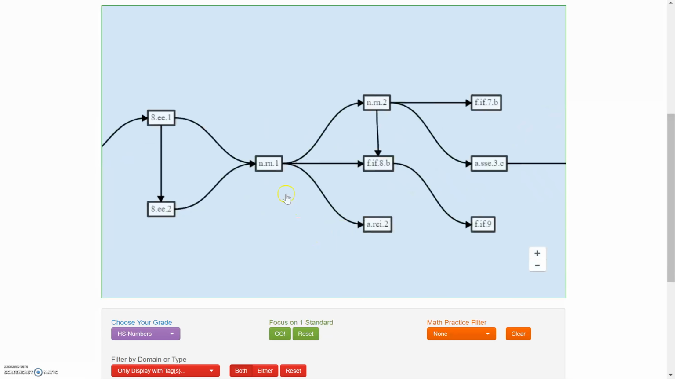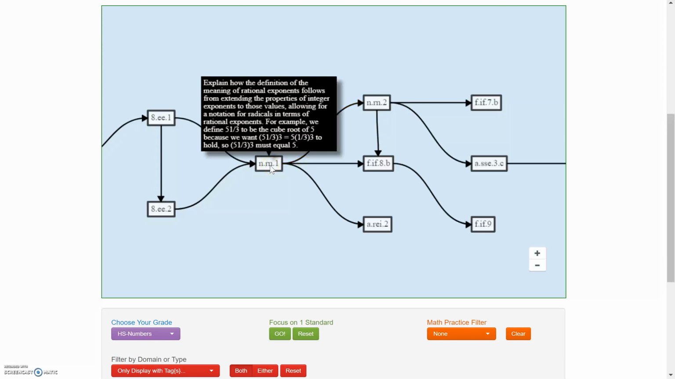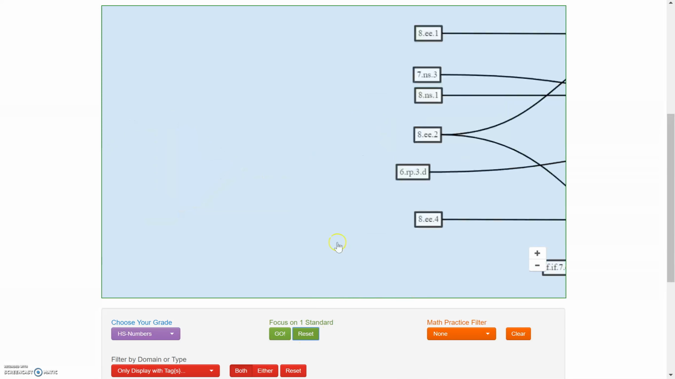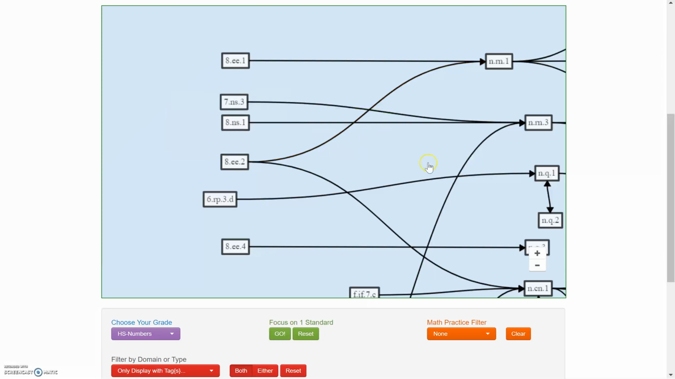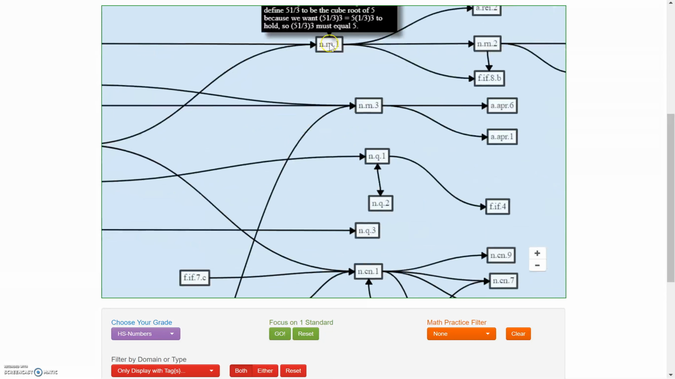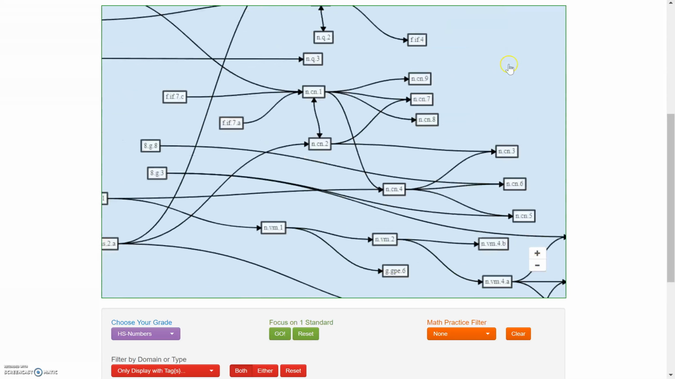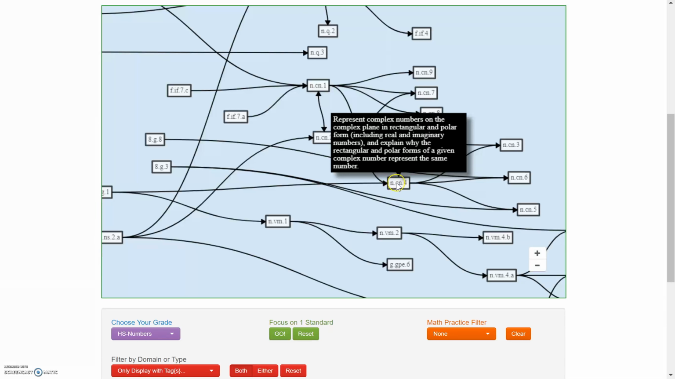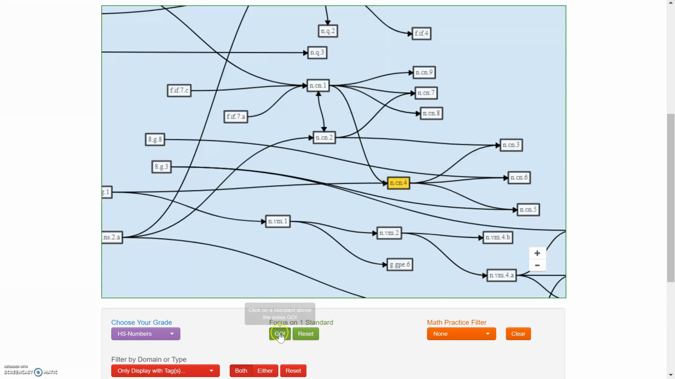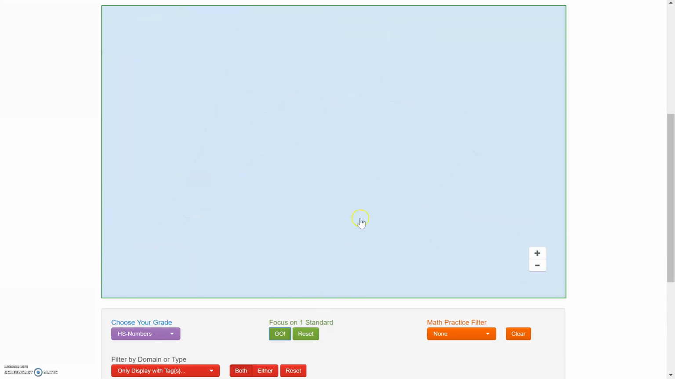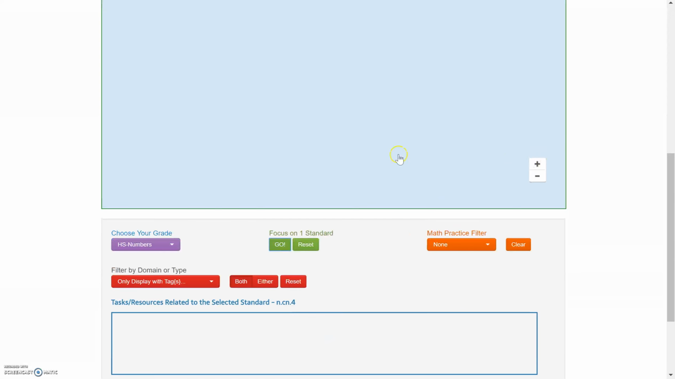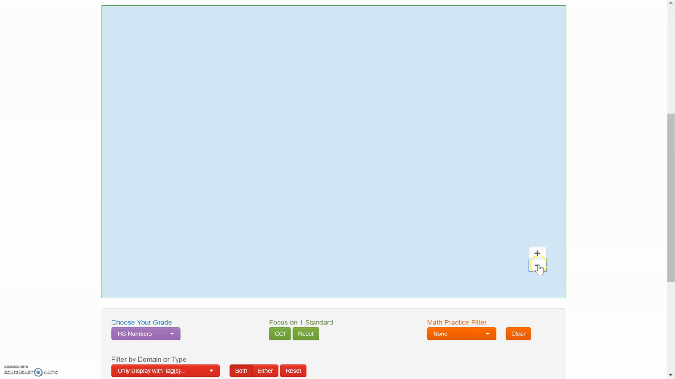Furthermore, scrolling past this, you can see what standards coming up will depend on this. Clicking Reset will take you back to the high school numbers. Again, they're these standards mostly down through here, and you could choose to select another standard if you wish to. Complex number 4, click Go to focus on that one standard, and I'm zoomed out too far to be able to see it, so let me change that view.